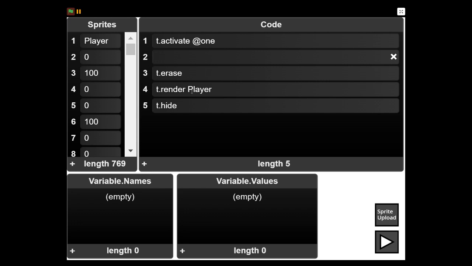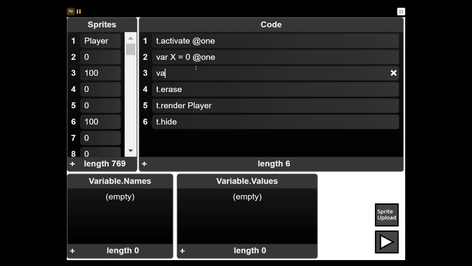So now we will create a variable. So var x. We need to get something about the position. So x is equal to 0, and var y equals 0 as well.